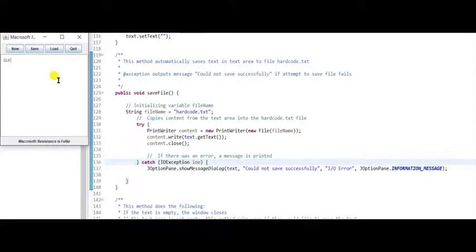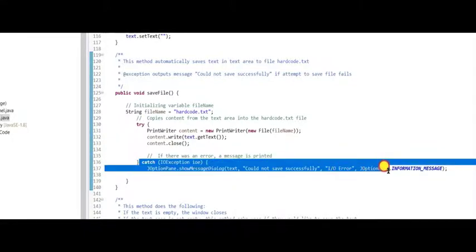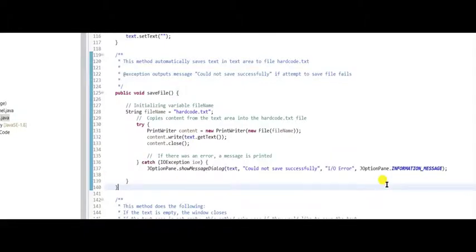When the save file method is called, a string variable of the name file name is initialized. It then copies the text from the text area into the file. If there is an error, instead of throwing an exception, a message dialog box will appear alerting the user that the file cannot be saved.